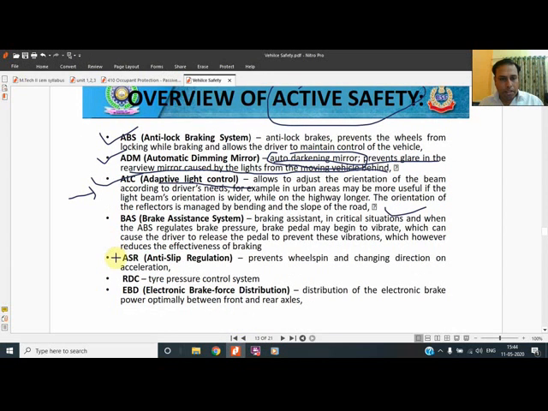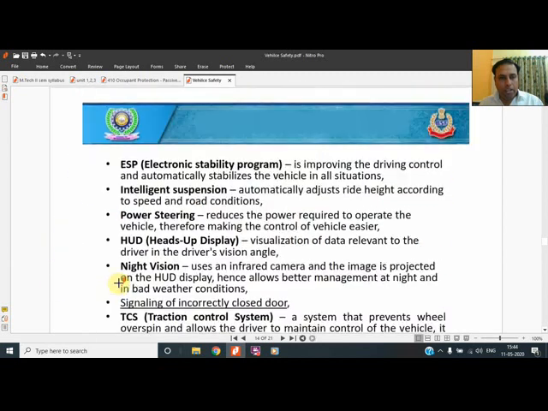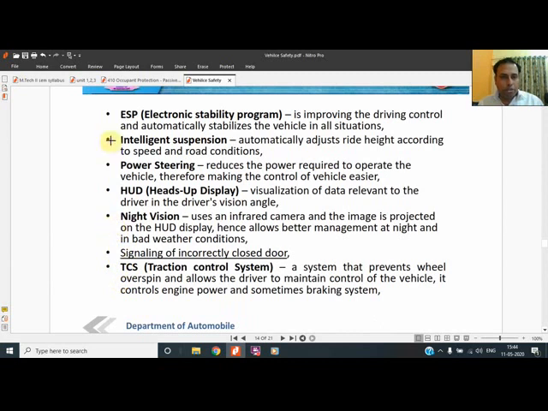And the anti-slip regulations are there. Tire pressure control means a separate unit is there for tire pressure monitoring. Electronic brake force distribution: I have already told you how brake force distribution takes place in a vehicle. If the vehicle is loaded at the front, then more brake force will be required at the front and less at the rear, 70-30. The electronic stability program: I have told you how the vehicle is stabilized. This is available in those vehicles which already have the ABS system.